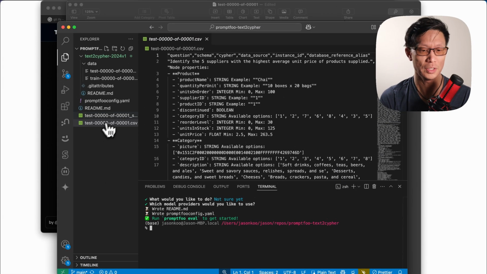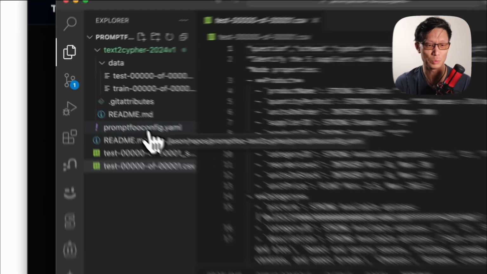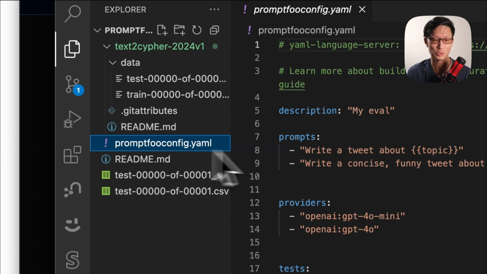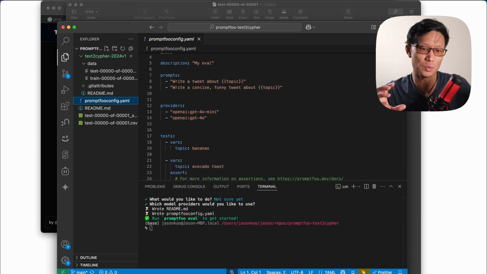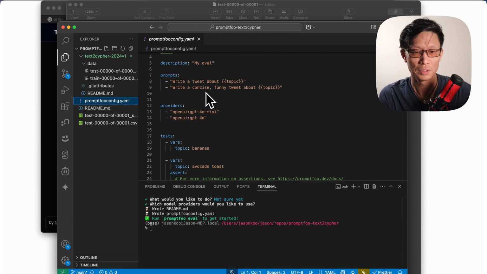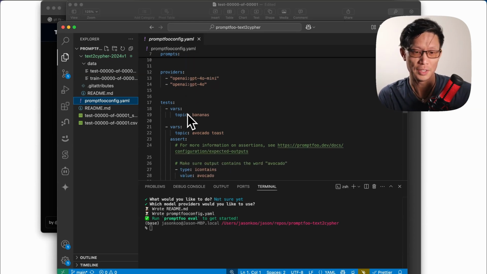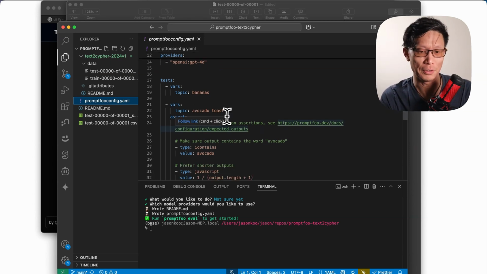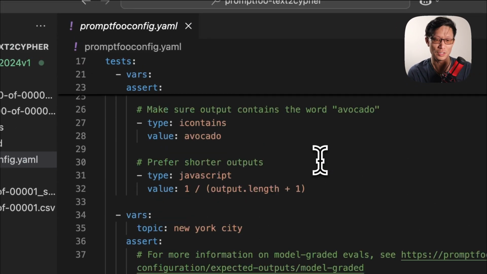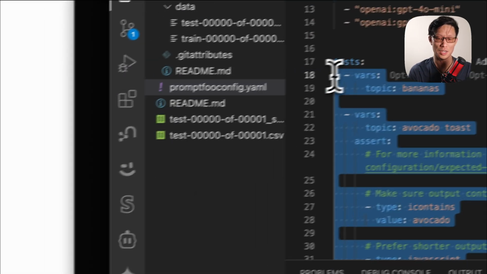Okay, so when the init is run, it will create a promptfooconfig.yaml file in your folder. And here, this is all sort of boilerplate examples. The config is basically made up of three parts, right? One is the prompts that you're going to run, the models that you want to use to run these prompts, and then the test assertions. Now, you can manually add in test assertions here in the YAML file, but today we're not going to do that. Today we're just going to use the CSV as the source of the tests.